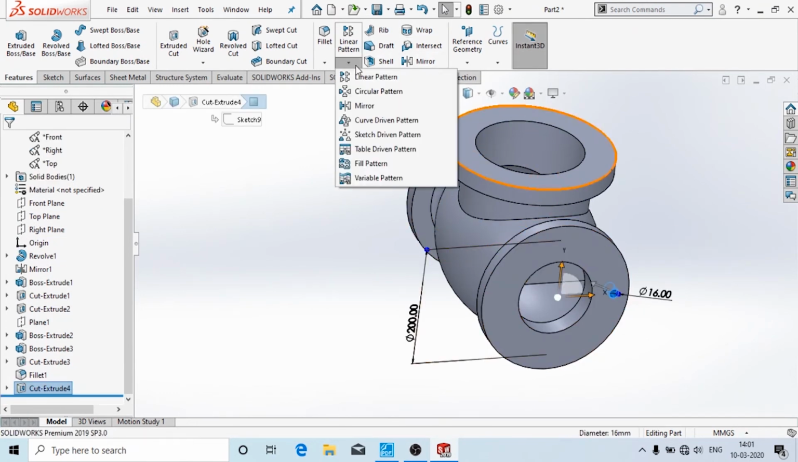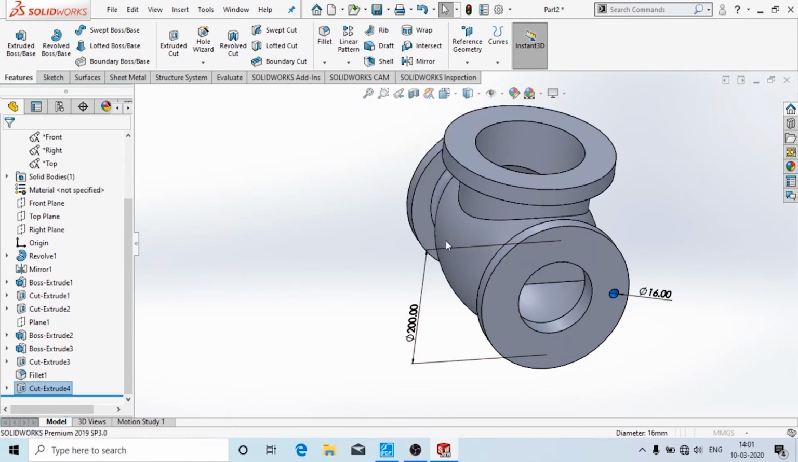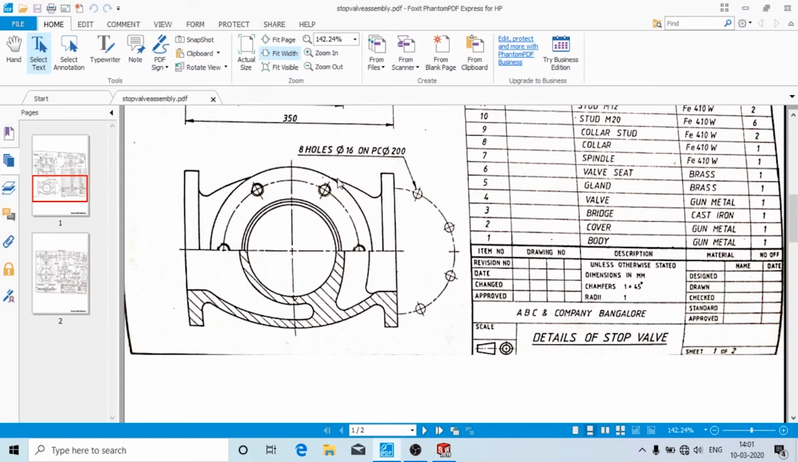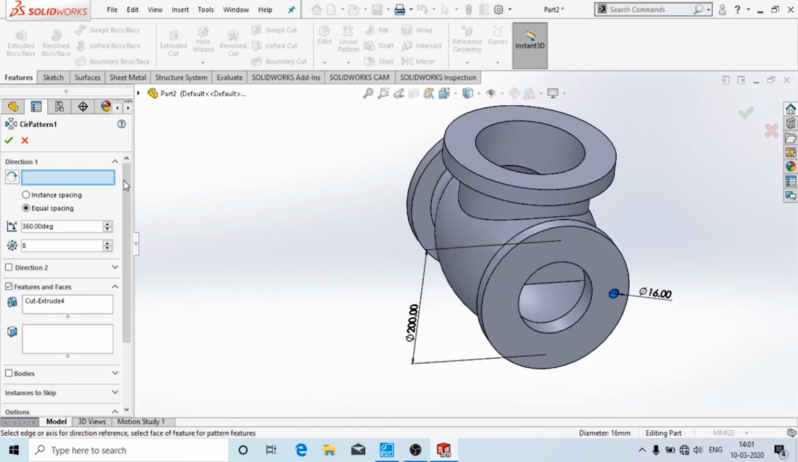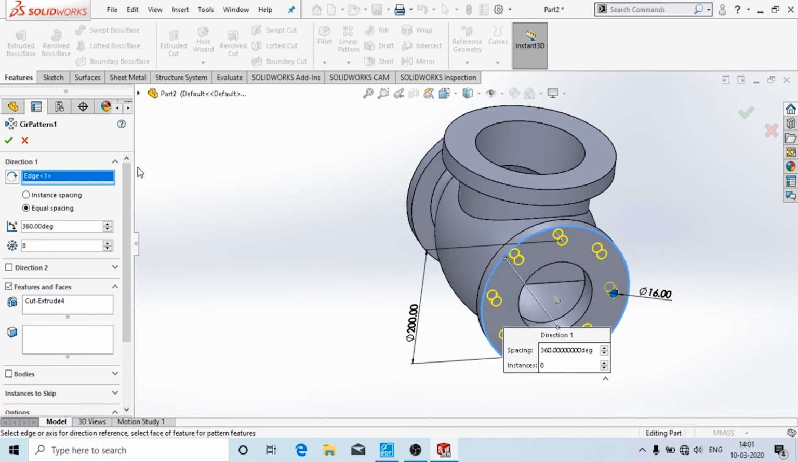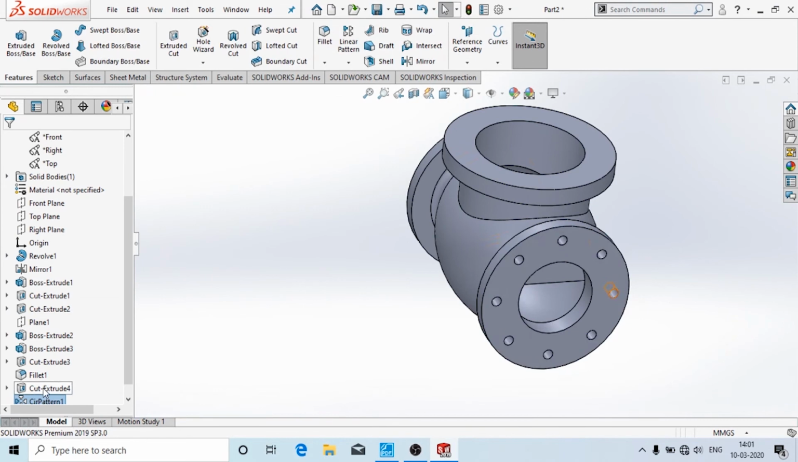Now I'm going to use this hole, and I'm going to use the option circular pattern. Total of 8 holes has to be made. So I'm going to select this hole, and I'm going to select the direction, and total number of holes are 8. So I'm going to choose as 8 and equally spaced at an angle of 360 degrees full.